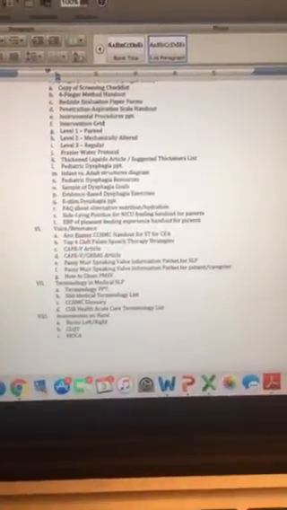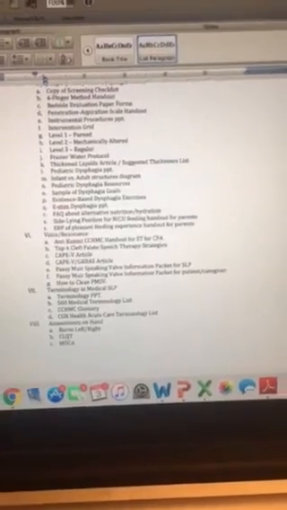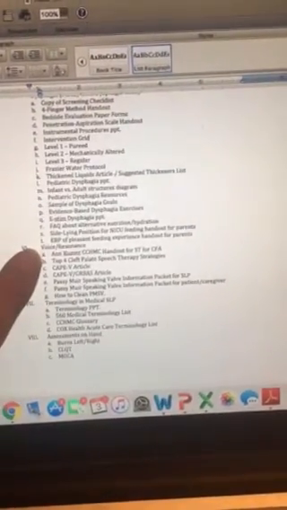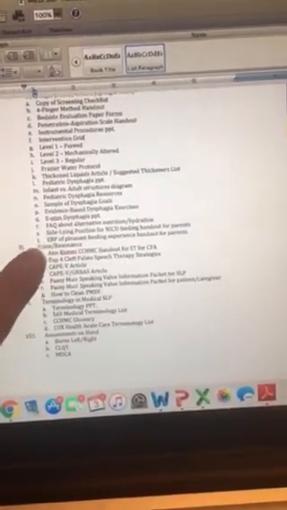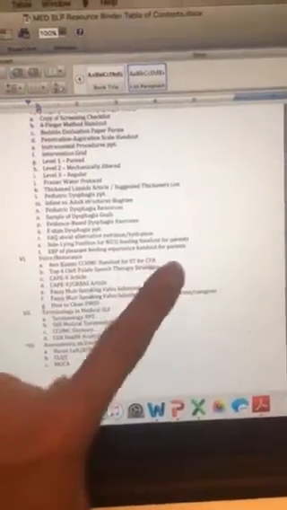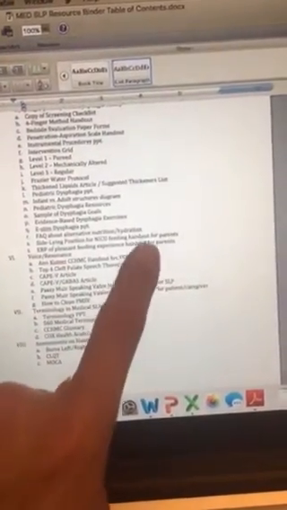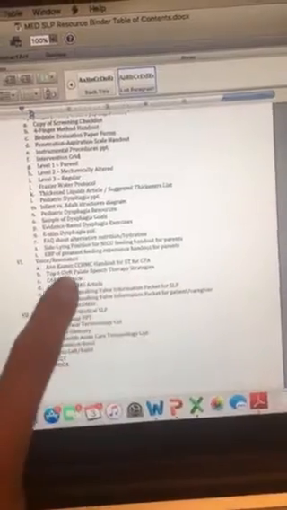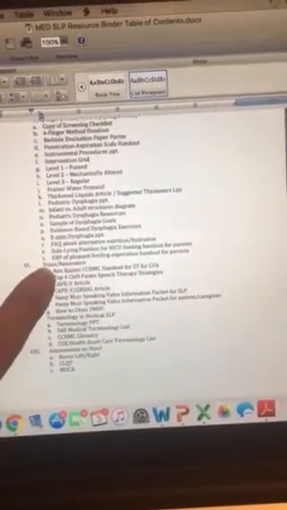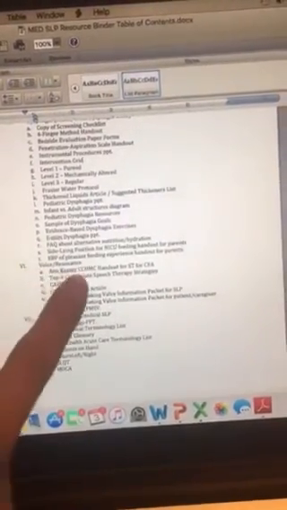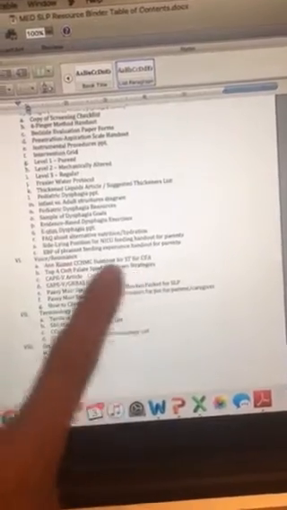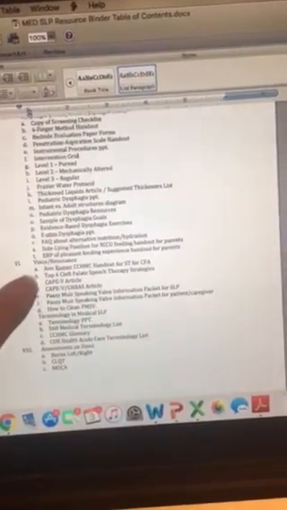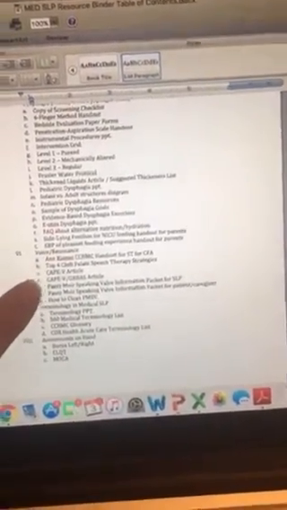My next section was voice and resonance. So I have this Ann Kummer handout. It talks about different types of craniofacial abnormalities as well as cleft palate, things like that. An article that talks about the top 4 cleft palate speech therapy strategies. These 2 articles that we got in class.